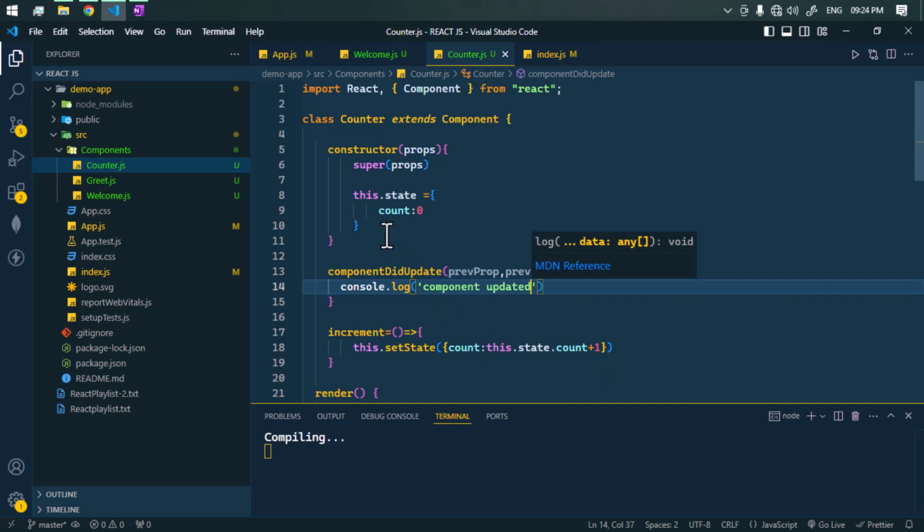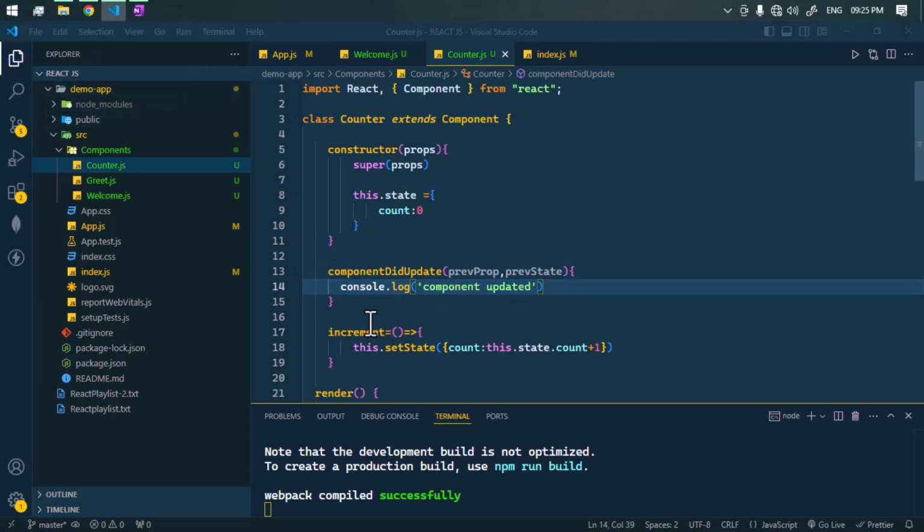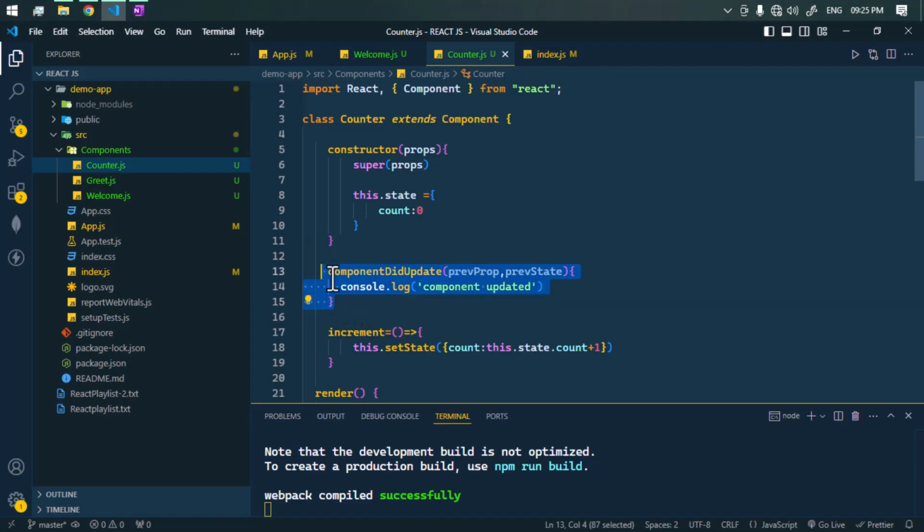Whenever there is a change in the state and the component re-renders, this method will be triggered and we'll get to see this on the console. Let's see that initially this method does not trigger, but whenever we change the state, if we increase the state, you can see the method is triggered whenever the component updates.